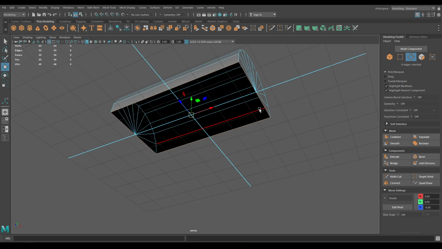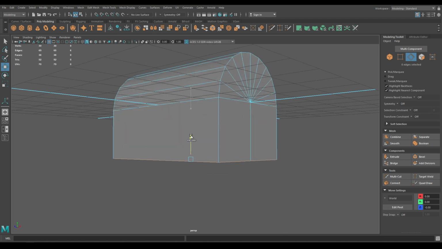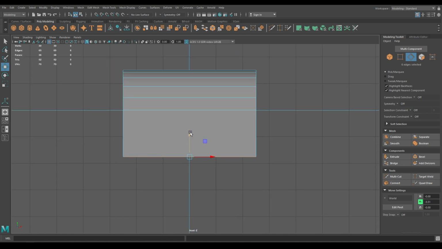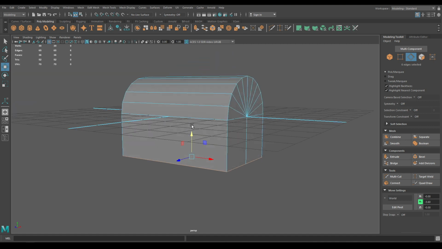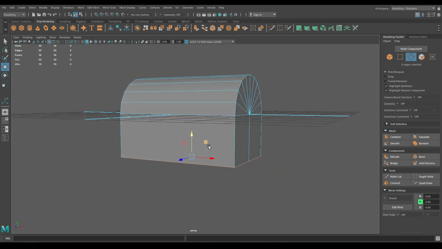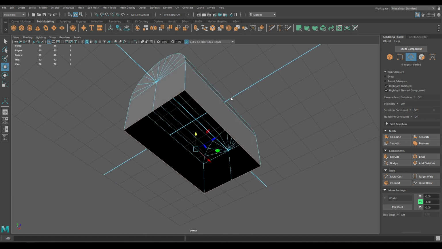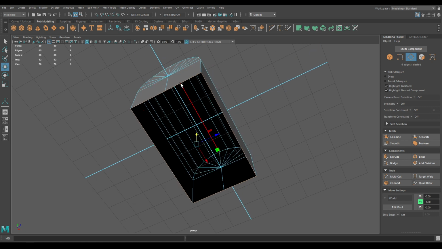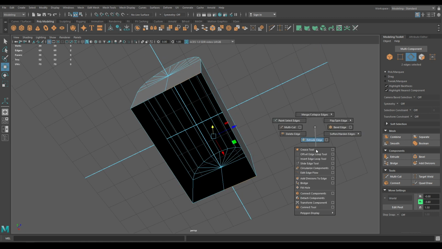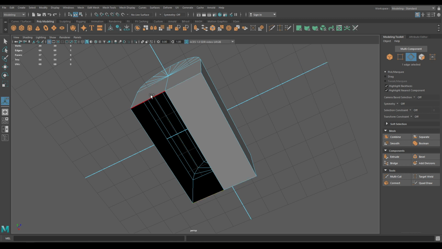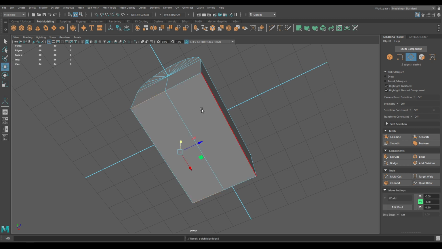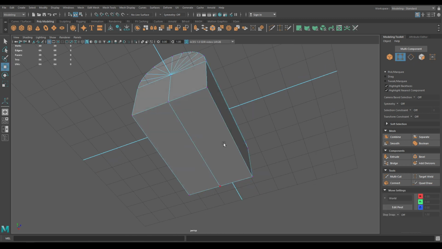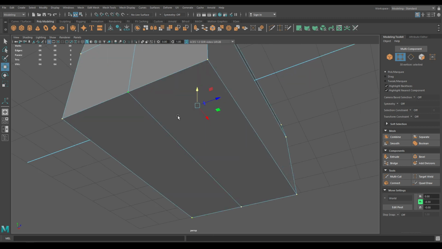Now select this edge and extrude, like this. And let's close this hole. So select this one and this edge, then bridge, and same for this one. And just to be sure, go to the vertex mode and select all the vertices and merge.